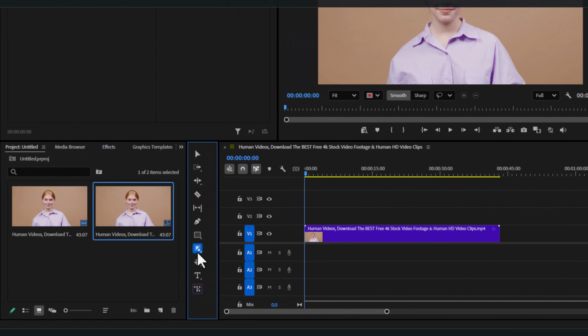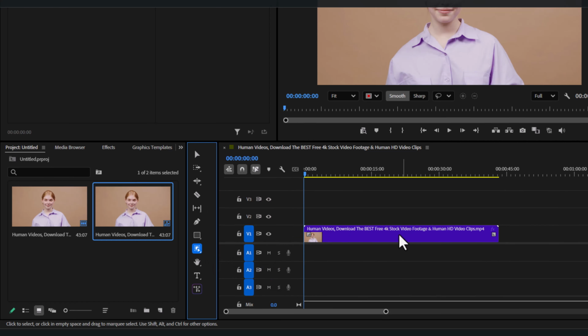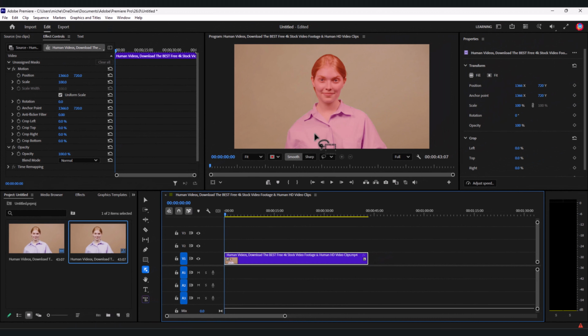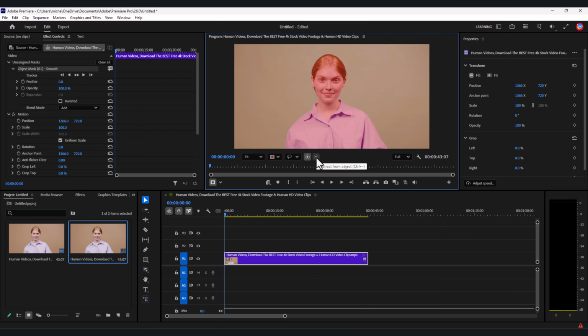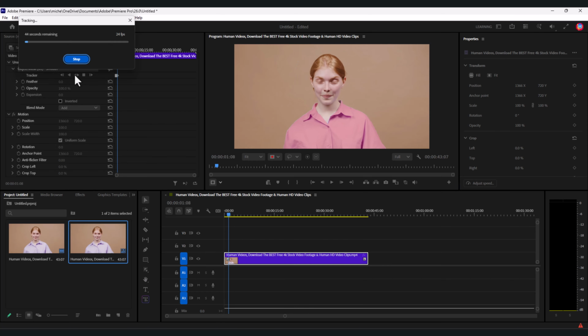Go to the Object Mask tool and select the clothing. If it accidentally selects the face or skin, simply click the minus icon and highlight the face and neck to remove them from the selection. Next, head over to Effect Controls and track the mask both forward and backward.